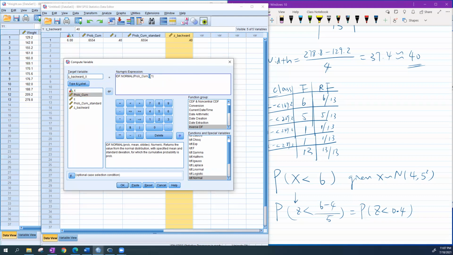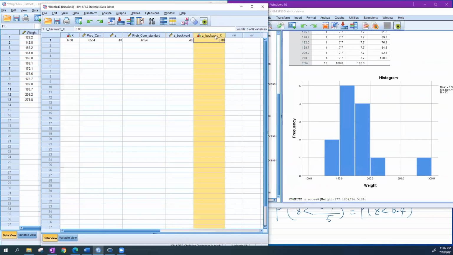And then the normal is not standard anymore. So 4, 5. So what should we see? We should see 6, right? Click on OK. And that 6 is reported. And it's the same. So either way, right? Regular checking or backwards checking, use SPSS.